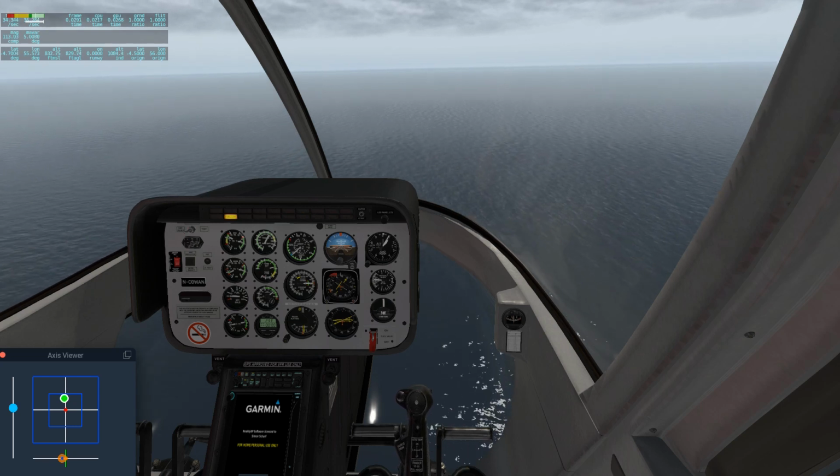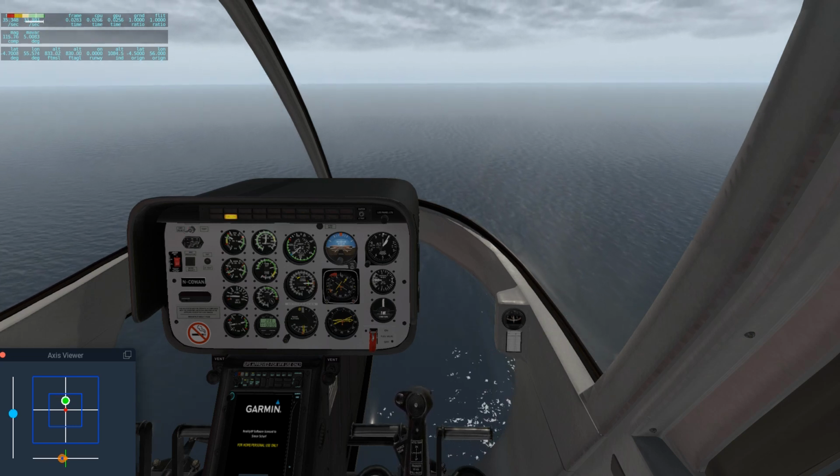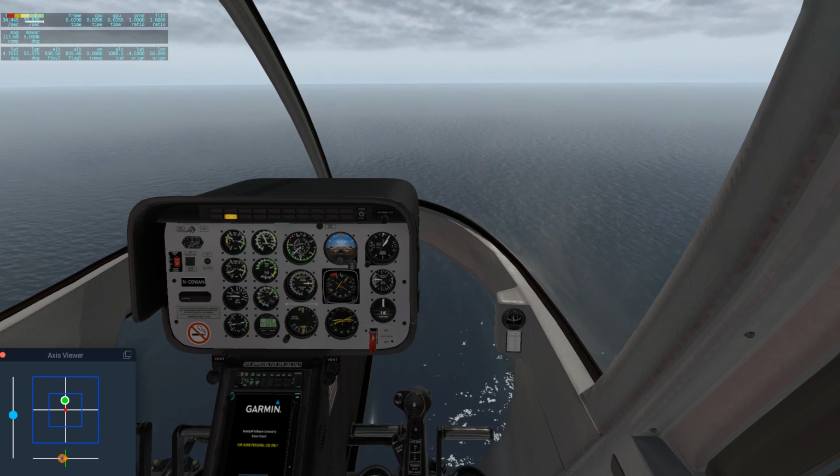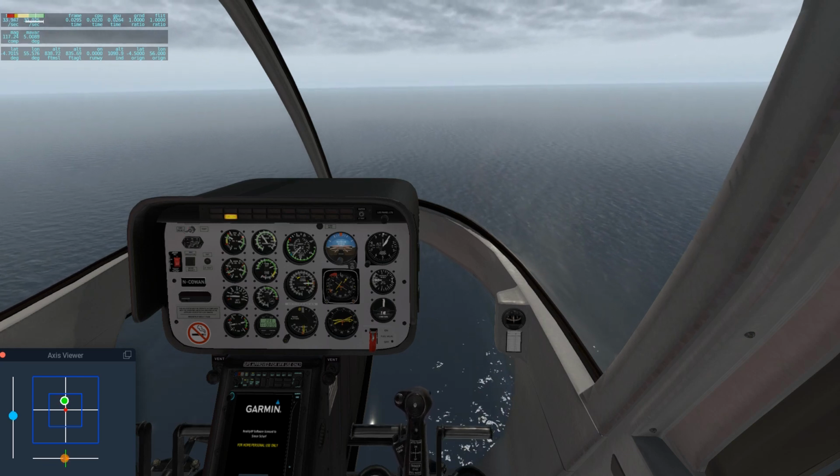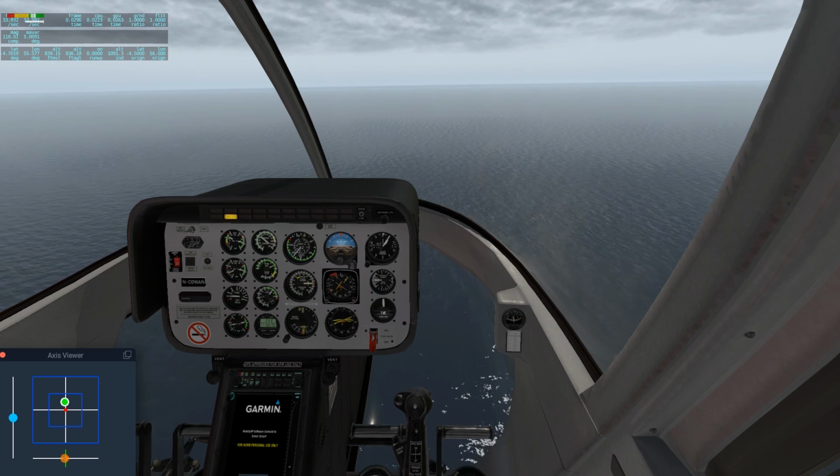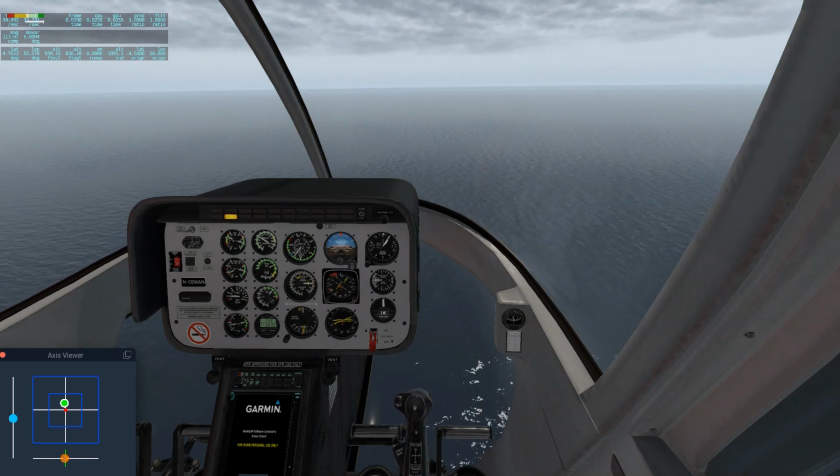Keep an eye on your instruments, especially the torque gauge, your temperatures, and your fuel. Yes, that was the yellow light that came on earlier. We're low on fuel out on the ocean.